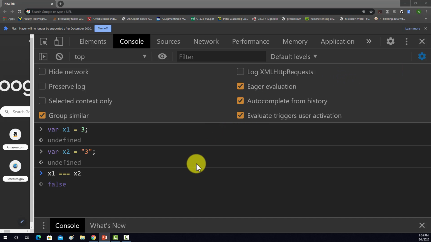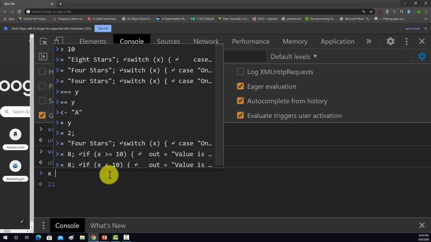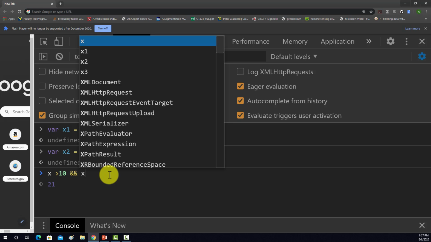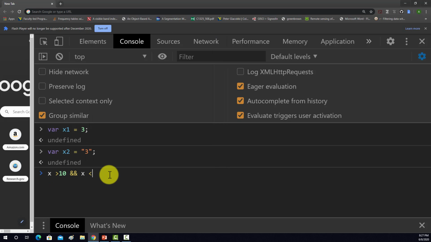Okay, so we also have the logical operators. So let's look at that. Let's go back to our x and y values. So we'll do x, this is 21, so we'll do x is greater than 10, and then and, that's a double ampersand, and then we'll do x is less than 25. So 21 is greater than 10 and less than 25, so that returns true.